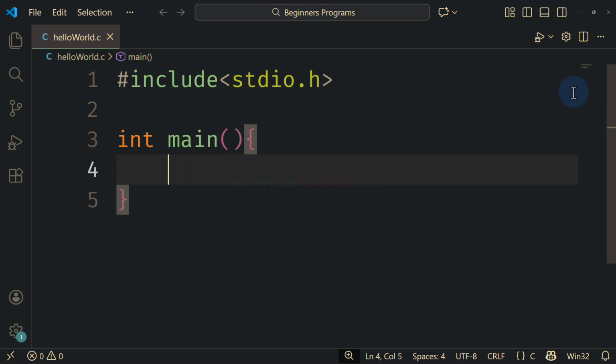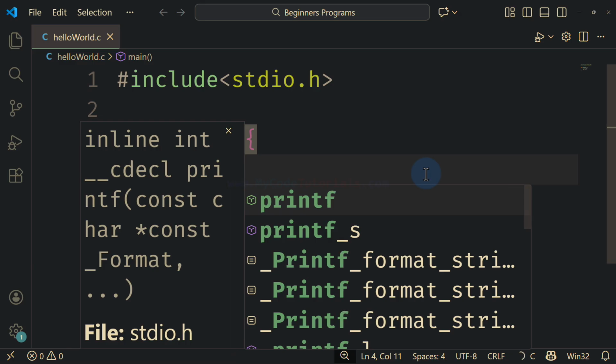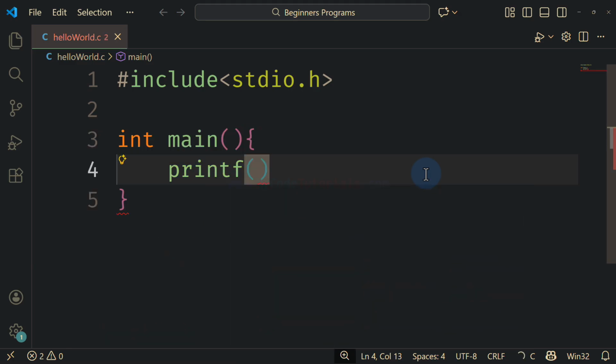Okay. So now what we can do is we can use the functionality provided by this stdio.h, and we can display some text on the screen. And that functionality is called printf. So this printf is a function.